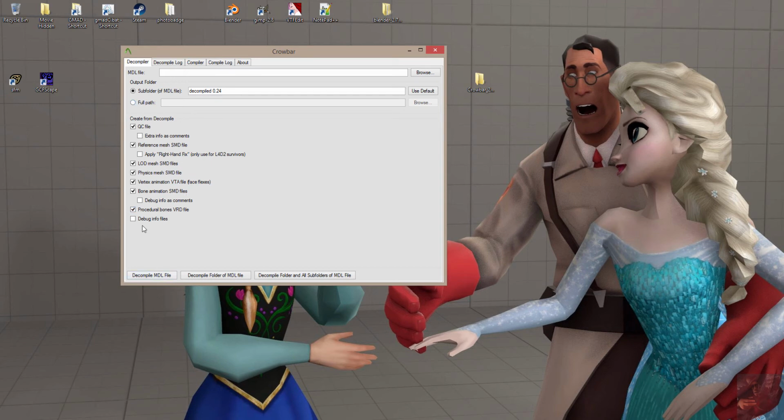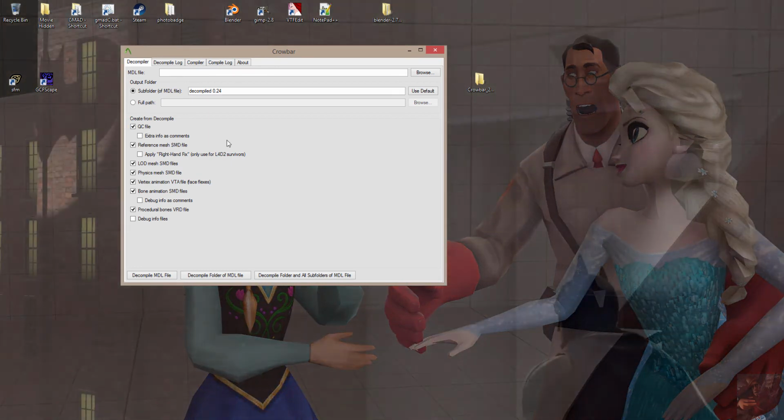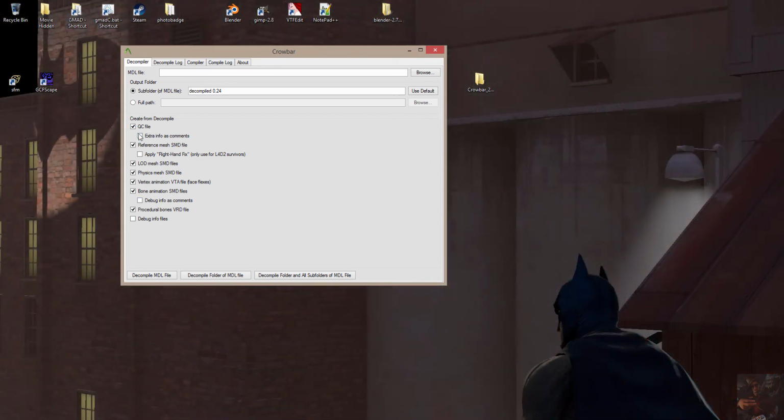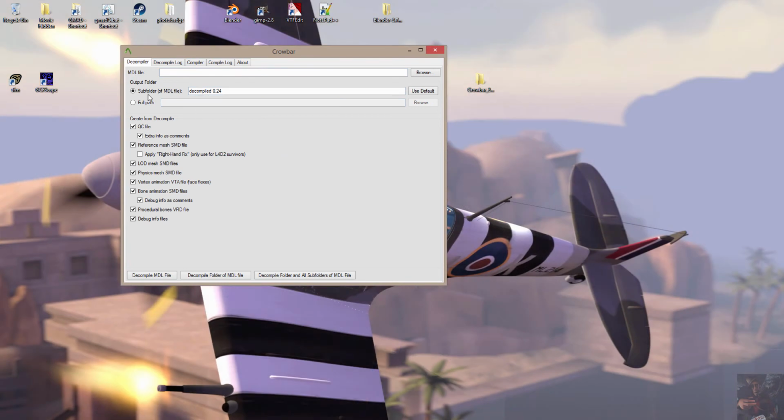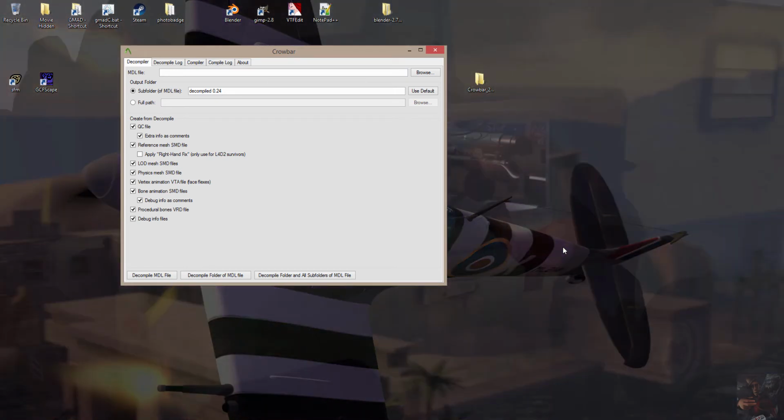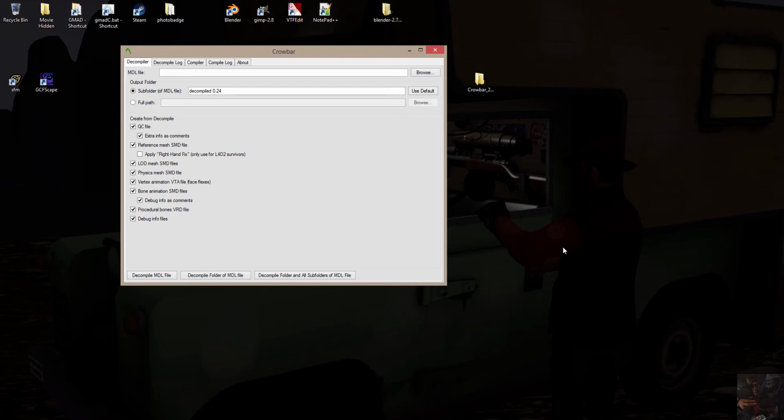So, once I have this set up, let's go back here for a sec. Okay, extra information. If I click on this extra information stuff, or debug info as comments and debug info files, it gives me extra files that, if I find that I have a bug in Crowbar, I can actually send back to Zek on his group page. There's a discussion link there for reporting bugs, and he's going to want to see these files. Once we decompile the model, I'm going to leave these checked on, and I'm going to show you what these things are.